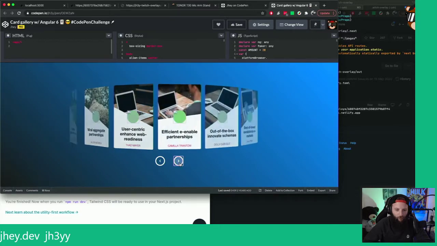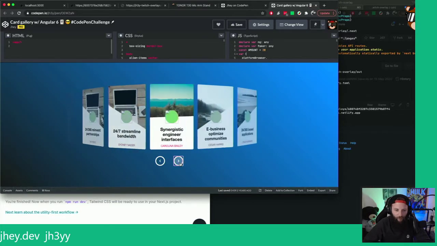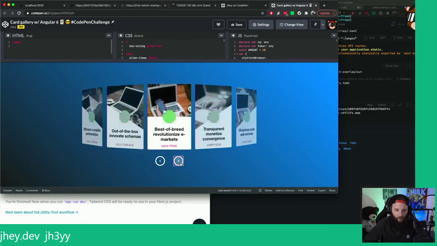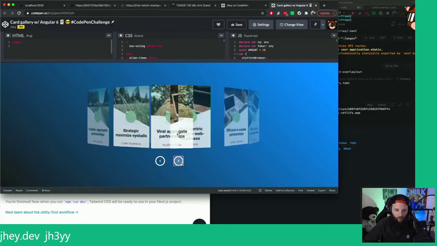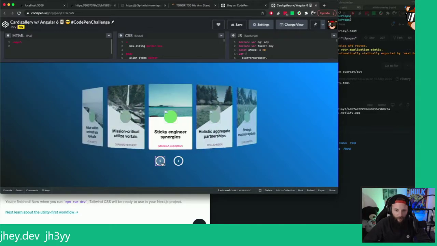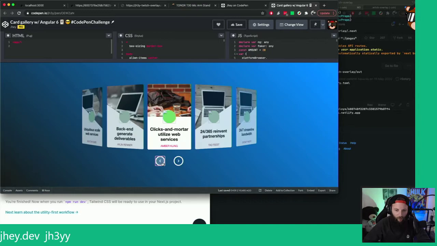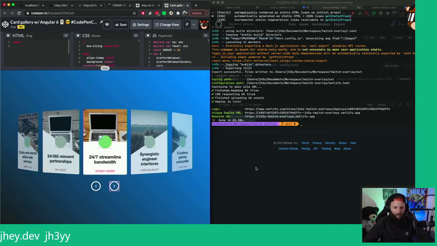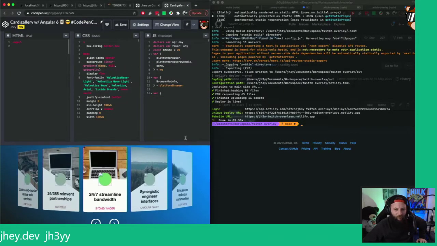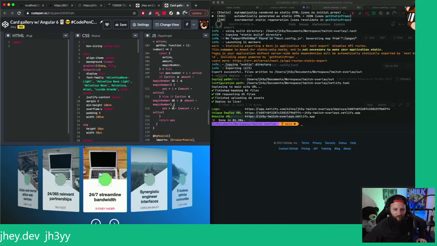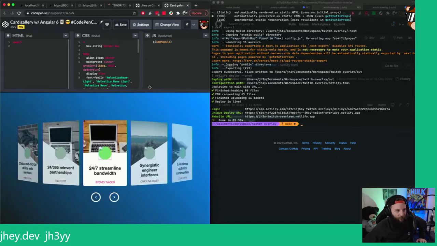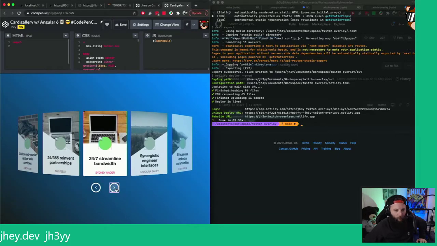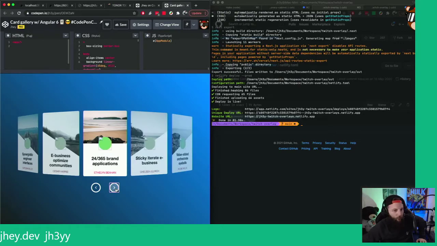Oh, it's broken now. Yeah, it's just this rotating cards view. And I couldn't work out how to fix it at the time. And you could just click on these. This would be blog post links, I guess. But yeah, this is Angular 6. I used AngularJS a lot.